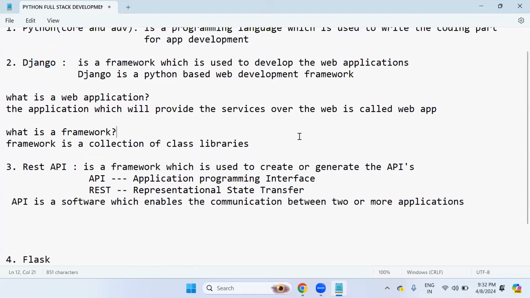In most cases, students may ignore REST API, but I strongly believe you should not forget to learn REST API after Django. If you learn only Django without REST API, it's a waste of time. No need to learn Django at all, because REST API plays the vital role in a Django web application. So REST API will also be covered in detail, and you will get in-depth knowledge.